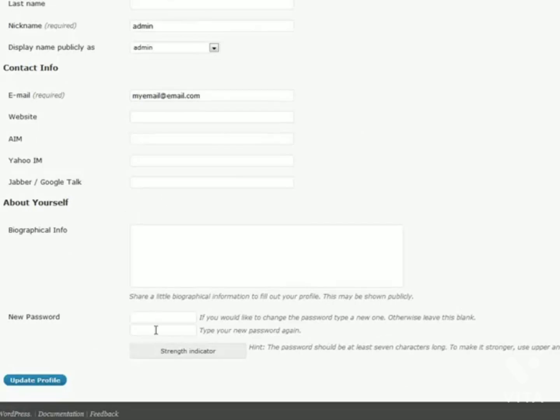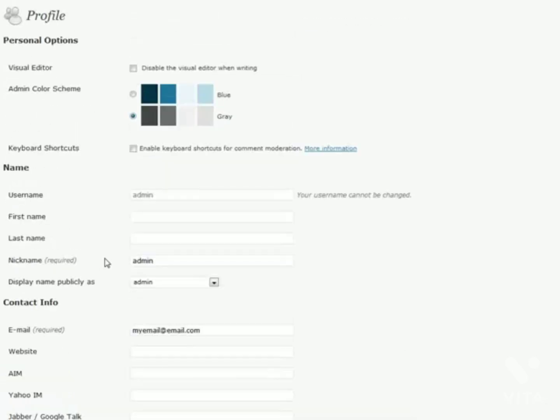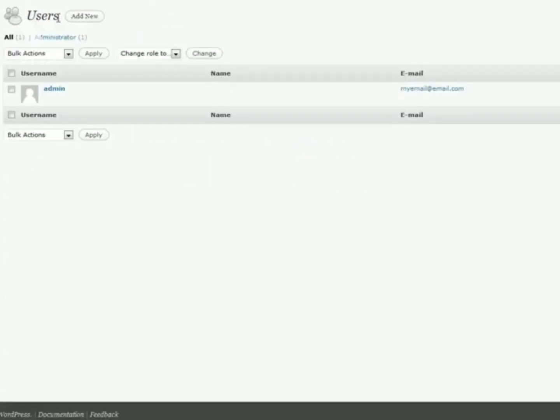And also you can do your password change right there. If you click update profile, everything will be updated. And that pretty much does it for users. There's a couple little settings that we'll go over later for individual user settings, and that pretty much does it. So we'll go on to the next section.